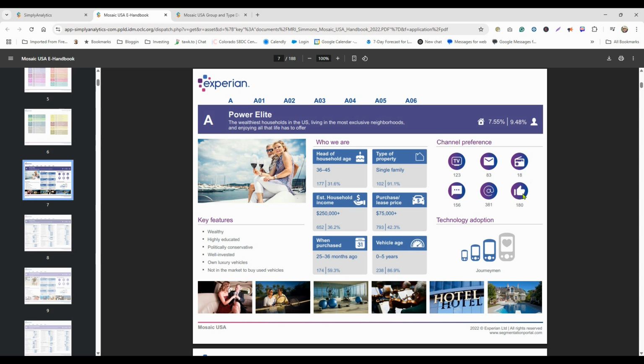And this last one right here is social media, Facebook or whatever. It combines all the different social media. So this is 180. So again, this is also a very good way to market to this particular group. Certainly not as good as email, but it's still a very high number compared to the average, which would be 100.